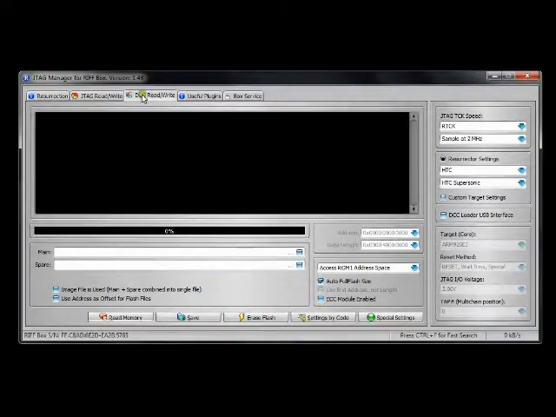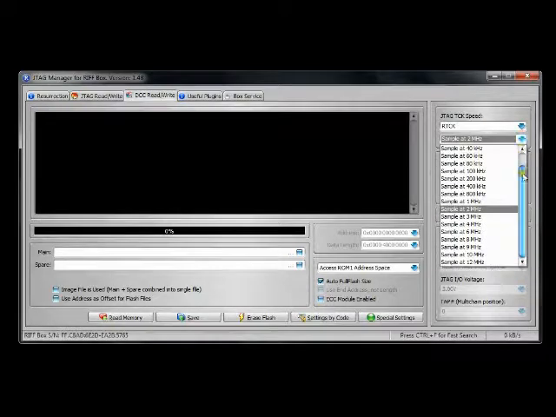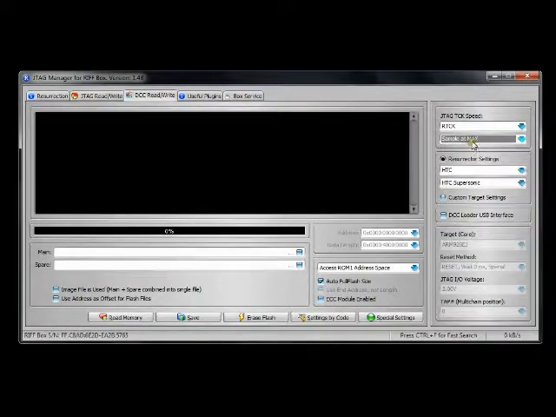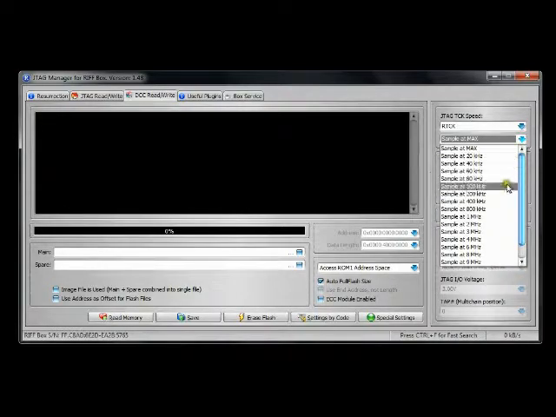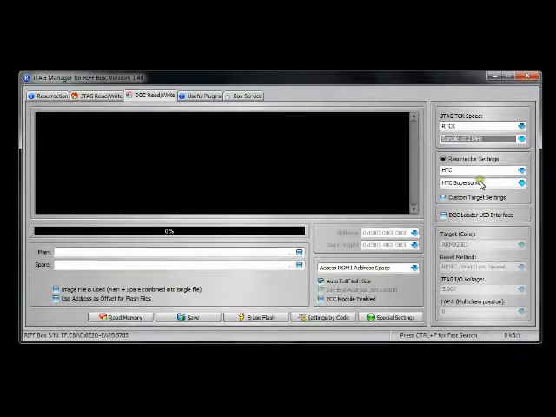Okay, now we're ready to get the image of our Evo 4G. So we're going to go to the DCC read-write tab. We're going to select the speed. Normally this is going to be set at max, but for the Evo 4G the connection's unstable at that speed. We're just going to drop it down to 2 megahertz.